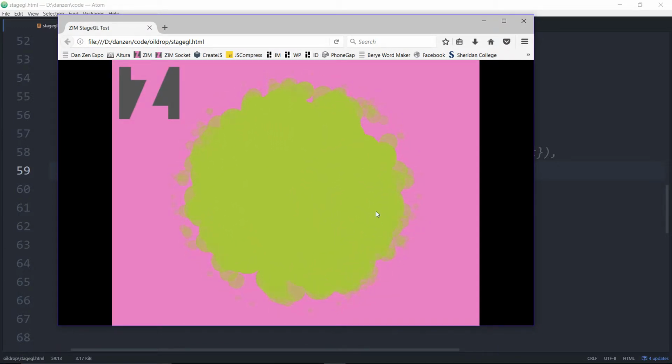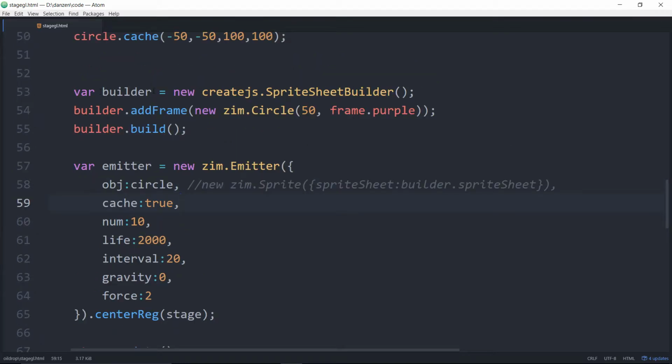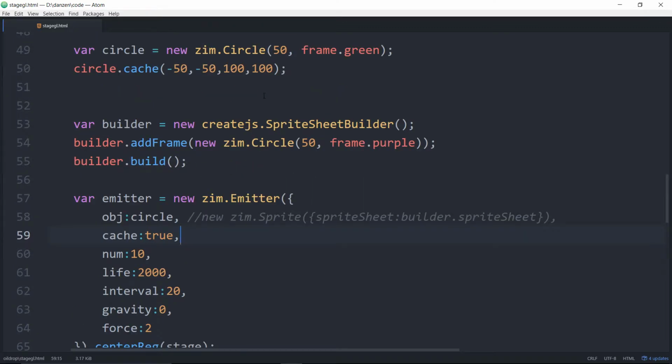So there's these green blobs going away. But if we were to turn on the frame rate, we'll see that that is running into perhaps the thousands of particles, and each one of those cached particles counts as a graphic to the GPU. So a better way to do it, rather than all of those particles, is to run a sprite sheet. Here's an example of a sprite sheet right here. We can make sprite sheets ahead of time, or we can dynamically build them using the CreateJS Sprite Sheet Builder.